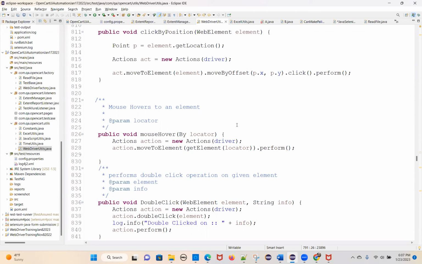even for a double click, even for a context click, right? So all the methods which are in the actions class, if you want to do some action on the element, you don't need to call move to element. It will automatically move the cursor there, then perform the action. If we want to perform double click, that also is the same. Again, you don't need to call move to element.